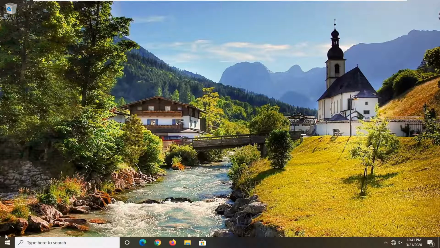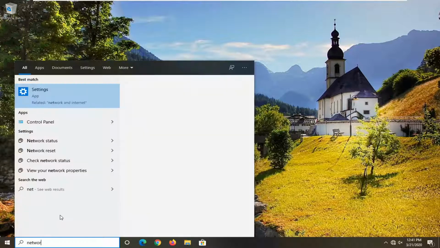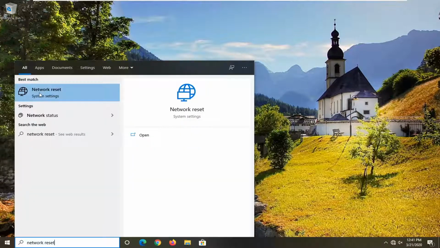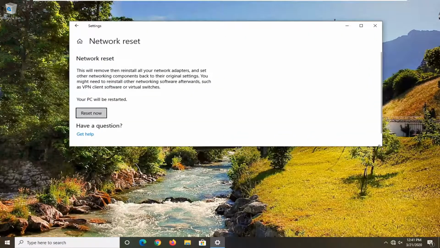One other thing you can try once you've restarted your computer and you're still having a problem would be to open up the Start menu if you're on Windows 10. Type in network reset. Best match should come back with Network reset right above System settings. So go ahead and left click on that. This will apply for Windows 10 devices here.